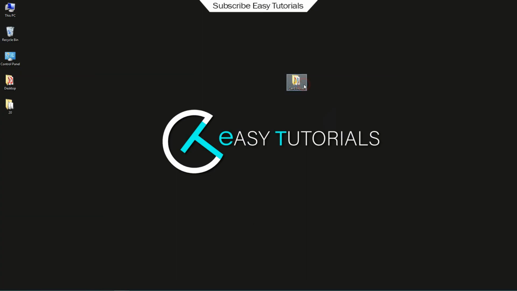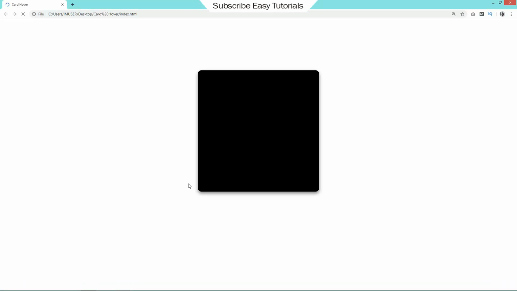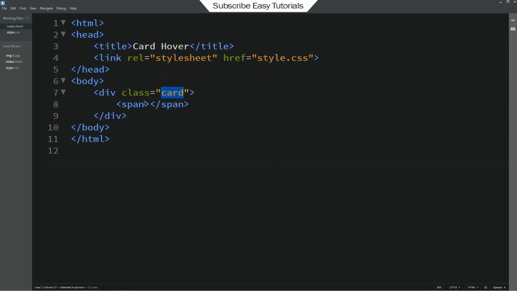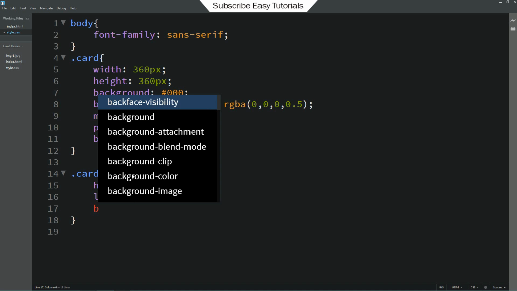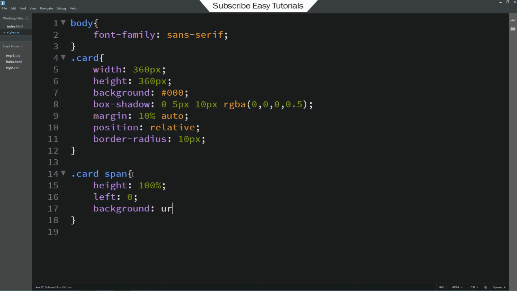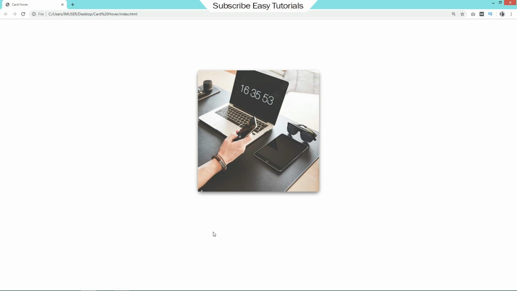Now we'll come back to the folder again and open this HTML file with Google Chrome. So you can see this box over here in black color. Let's copy this span and write it into the CSS file. Before that we'll put this class name also. For this span we'll write height 100% and left it will be 0. In the background we will add image, so I am using URL and the image file name. Position it will be absolute. We will add width also, it will be 100%. Now you can see one image on this box.